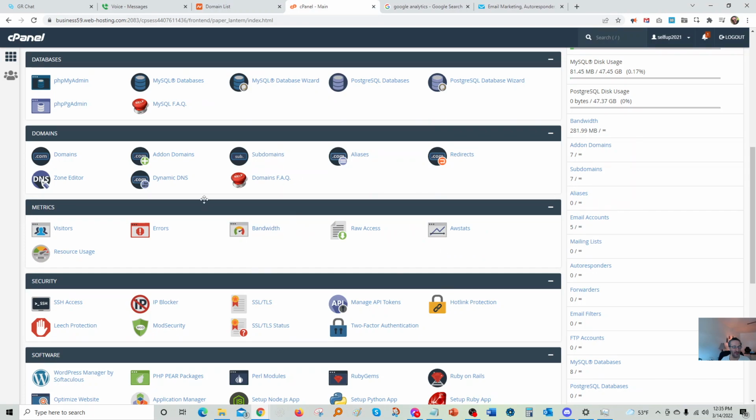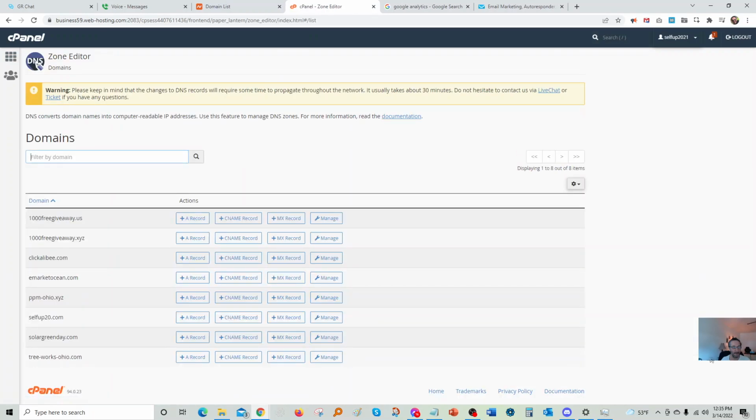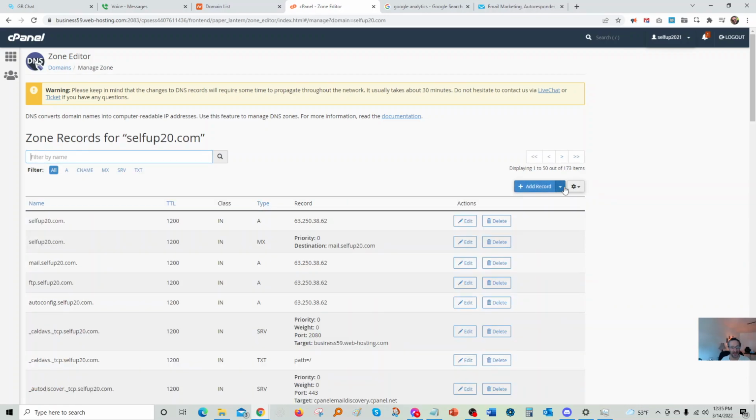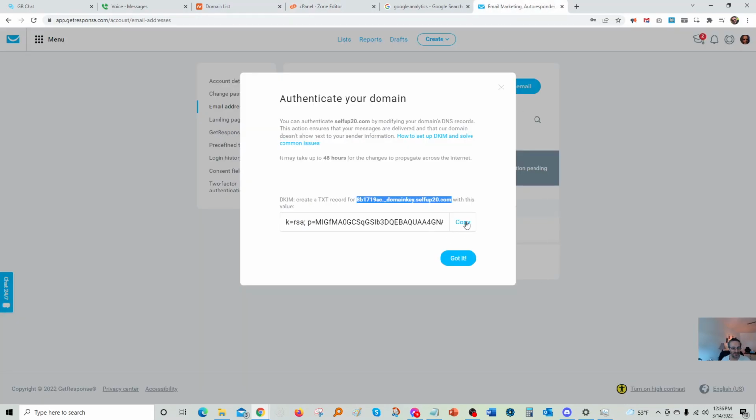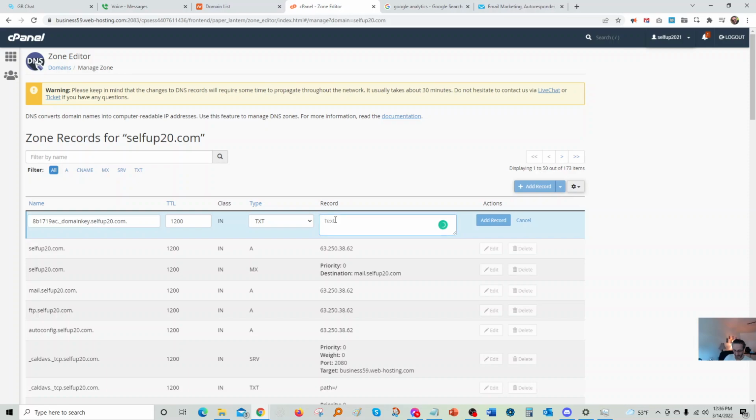I'm hosting with NameCheap. All you got to do is go down to domains, click on Zone Editor, and find the domain that you're trying to connect. Mine is selfup20. I'm just going to go down here, hit manage, and from your drop down menu over here, click on that, select TXT record, and that first value that we got, we're just going to paste it right in here. We're going to go back to GetResponse again, click down here. We're going to copy the other snippet, go back to your cPanel, Zone Editor, and then just paste that in here and just hit Add Record.